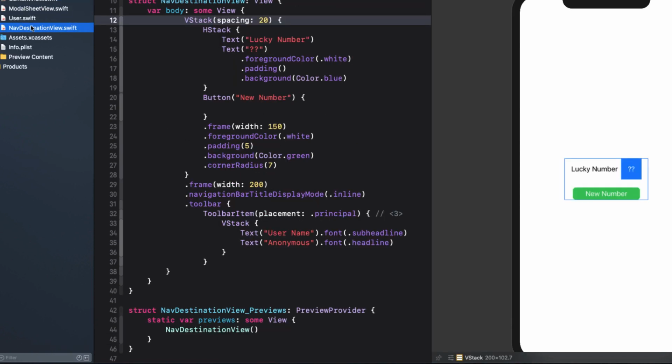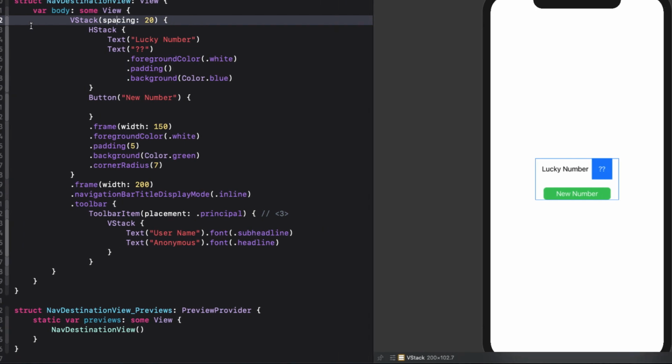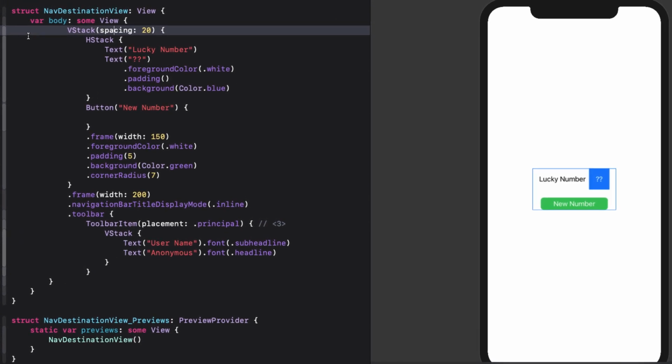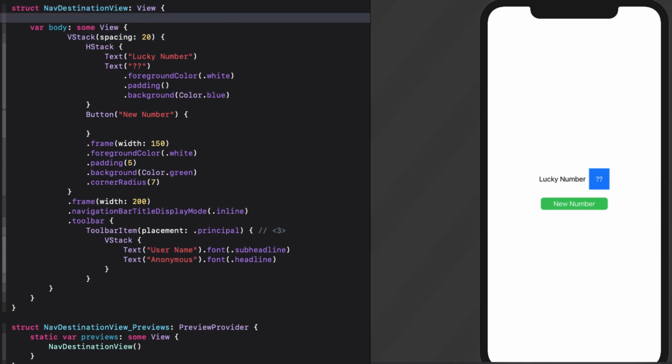As I mentioned, an environment object gets supplied by its ancestor view. So if we set up an environment object for this view, then it will have to get it from another ancestor, which is the content view, because this one has been pushed onto the navigation stack by that navigation link. So let's assume that they're going to do that, and let's proceed.